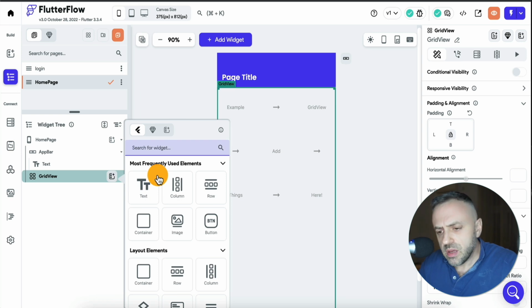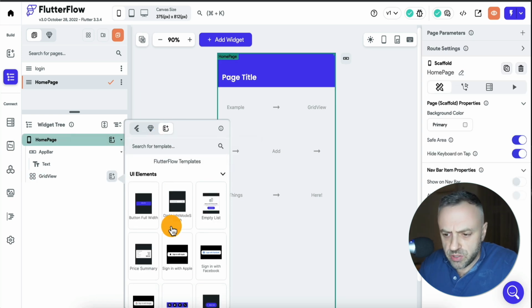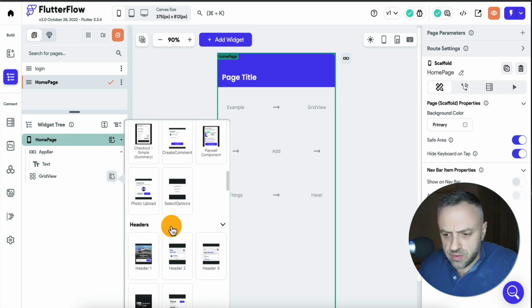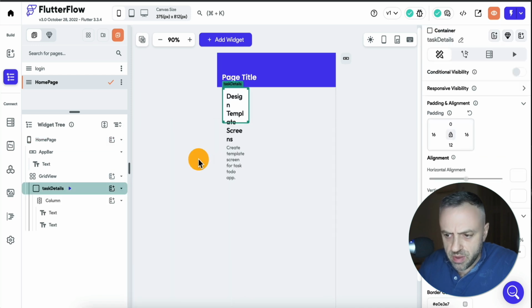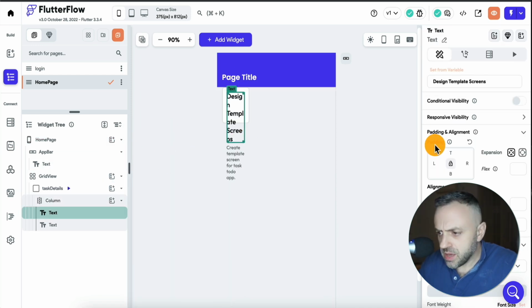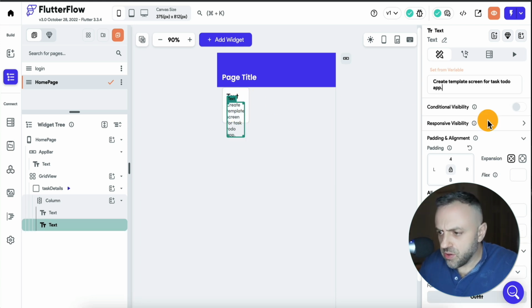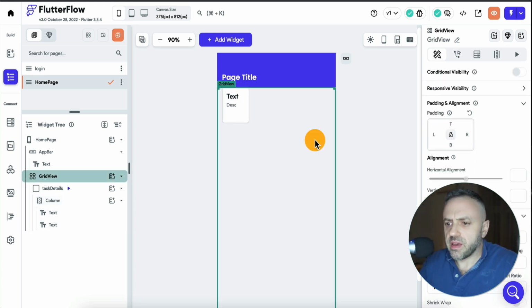Inside the grid view, we're going to load it up with a bunch of cards. Let's go to our templates, and we're going to do some kind of a card. Maybe some basic card. Okay, so I'm going to fix it up. This is text, so there's no overflowing, and then you can have more text. Okay, now this grid view is going to get data from a local store.